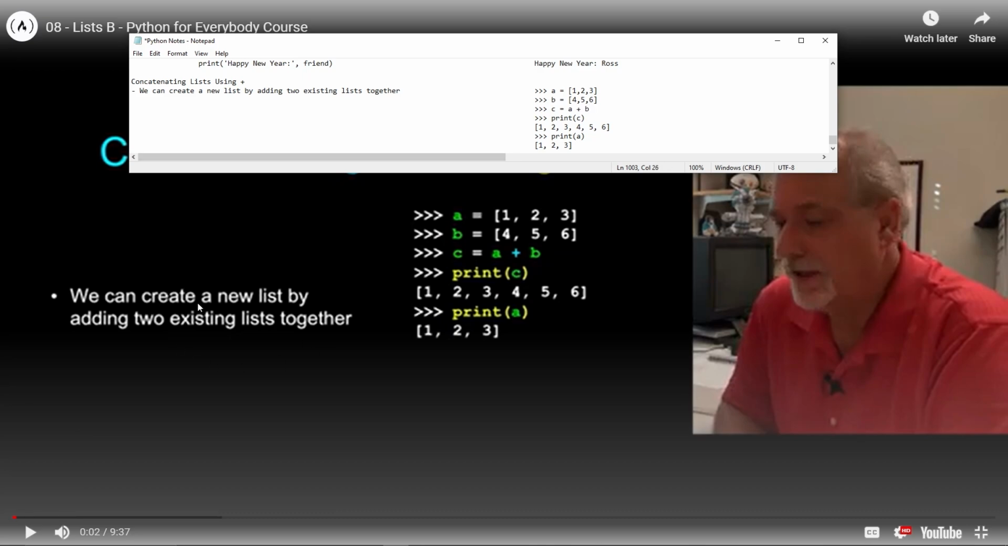So we can create a new list by adding two existing lists together. So we got this list here, 1, 2, 3. We got B, which is 4, 5, 6, and when we say A plus B, it'll go like this. But what if we do B plus A? Will it put 4, 5, 6, 1, 2, 3? Probably. And when we say print A, it still does this. So it doesn't change A and it doesn't change B. And I mean, why would it? All right, so let's watch him talk about it.